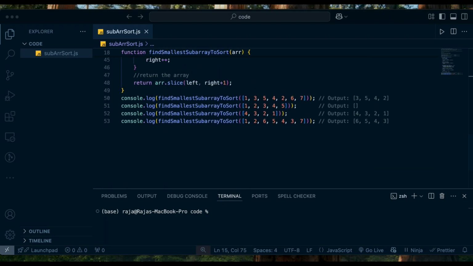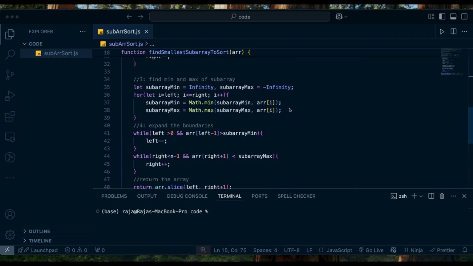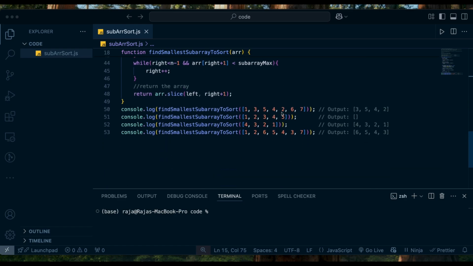Let's quickly discuss the performance of this solution. On the time complexity, we are scanning the array a few times: once for the boundaries, once for the min and max, and possibly again to expand the bounds. All this takes order of n. In terms of space complexity, we are not using any extra space apart from a few variables, so it's order of one, efficient and clean.